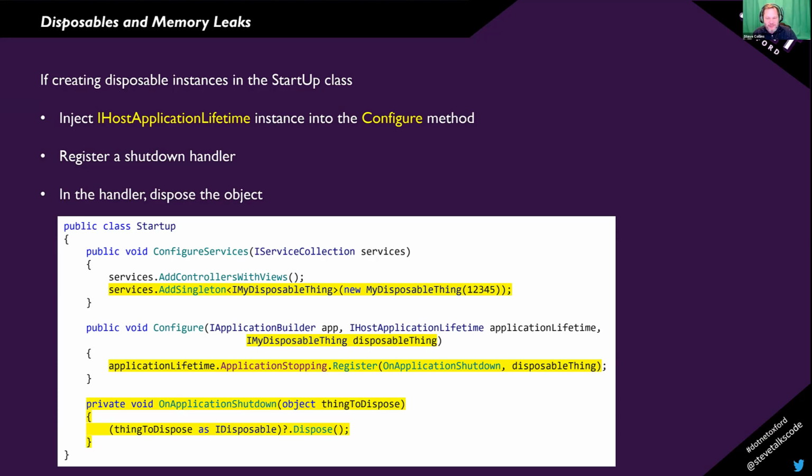But ultimately, what you want to do inside that application shutdown is you get an object injected. As long as you know that type is the thing that you're expecting it to be, you can then cast it to an IDisposable and then call Dispose. Really, really nasty, and I would run a million miles away from that. But it is there if you really must do it.